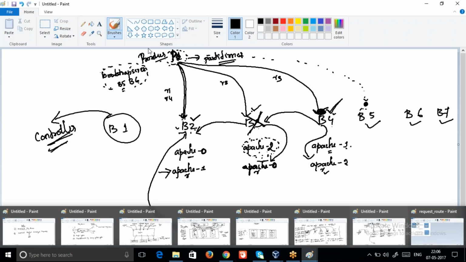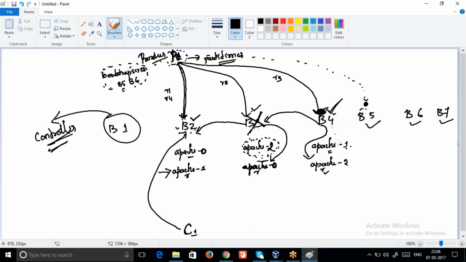Now how does the producer know that broker 4 is the leader for partition 2 also? Again, as I said, since the controller made broker 4 the leader for partition 2, it conveys that message to every other broker. So every other broker knows that broker 4 is the leader for partition 1 as well as the leader for the Apache 2 partition.